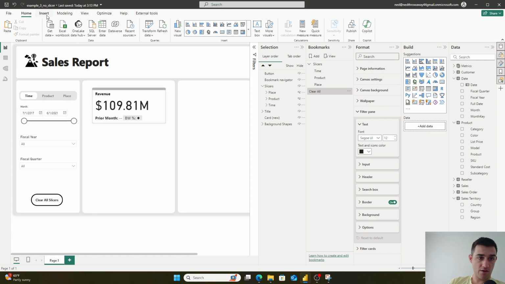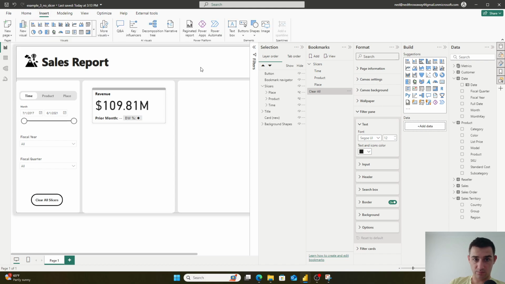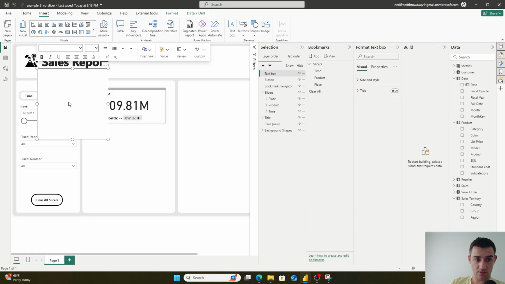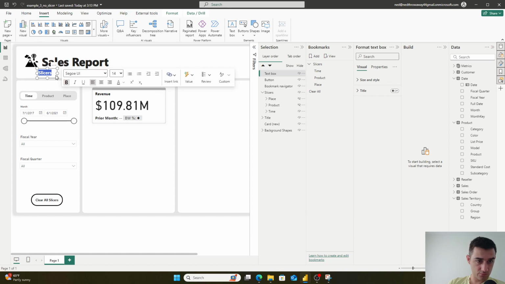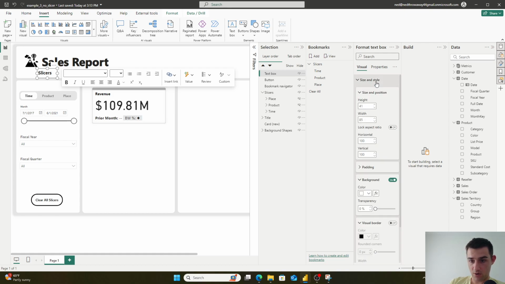All right, so now finally, let's insert our text box. We're going to do that by going up here, and we'll go to slicers. We'll set this to a nice bold, so we'll highlight it and go bold. We will increase the font size to probably a 12 or maybe a 14. This is one of the ones where it's a little tricky because we're going to want to move this down below. So here we can use the size and positioning, and we'll lower this down.